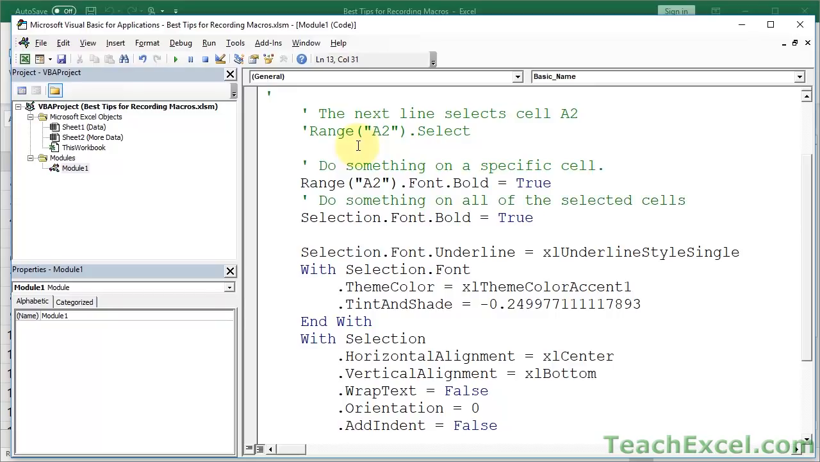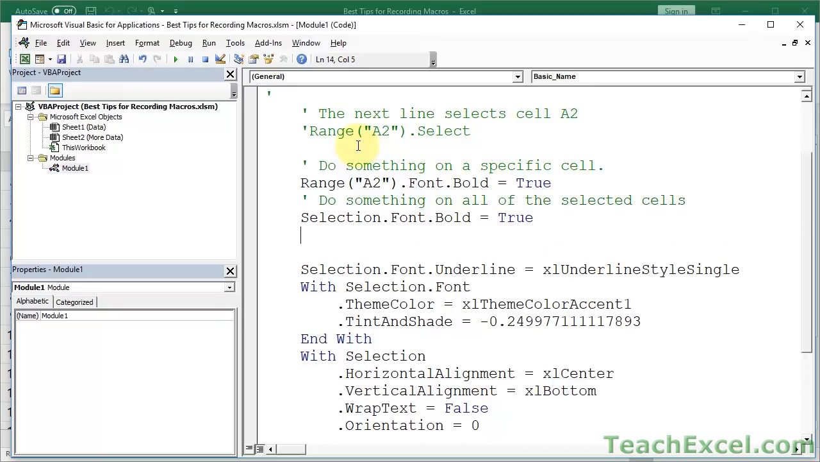And the next one, which you may often see, although you don't really see it when you go to record a macro, is ActiveCell. So let's go ahead and change the font as well. ActiveCell.Font.Bold = True. And let's go ahead and remove the selection one. And let's see what happens now.